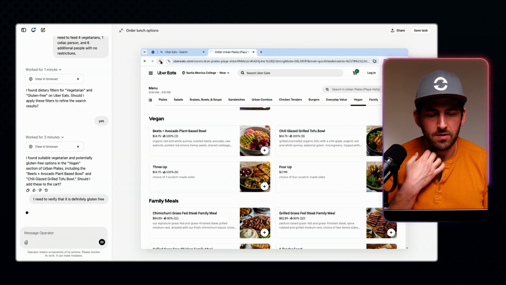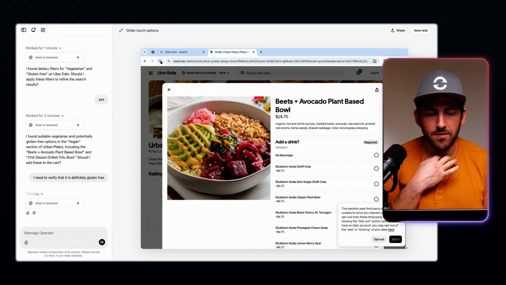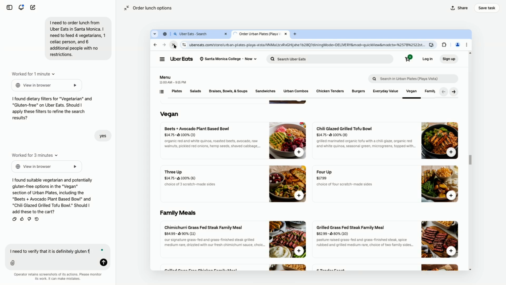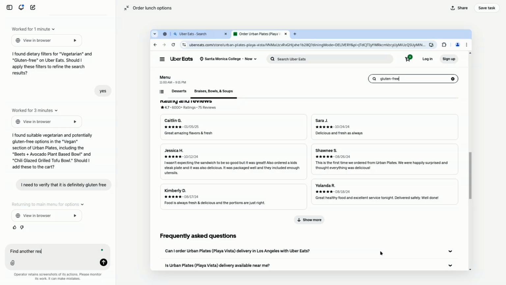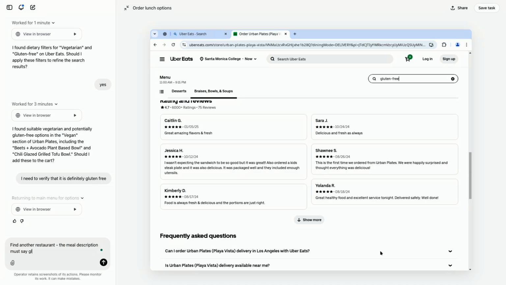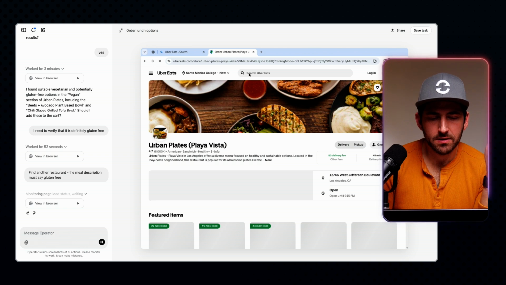It said potentially gluten-free. So I'm telling it I need to verify that it is definitely gluten-free. Doesn't seem like it's finding something that's gluten-free. I'm just going to jump in and say, find another restaurant. The meal description must say gluten-free. All right, it seems very stuck on Urban Plates.